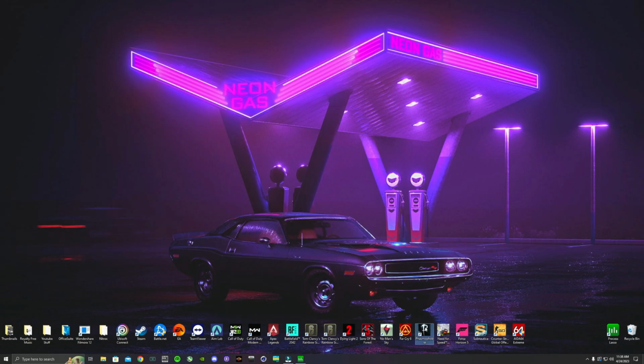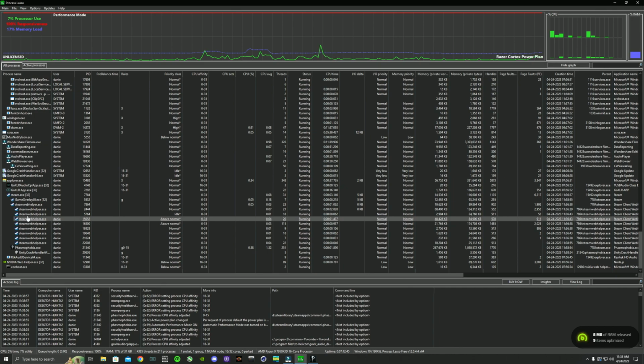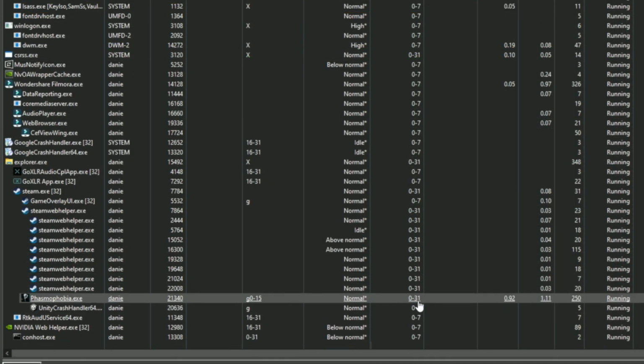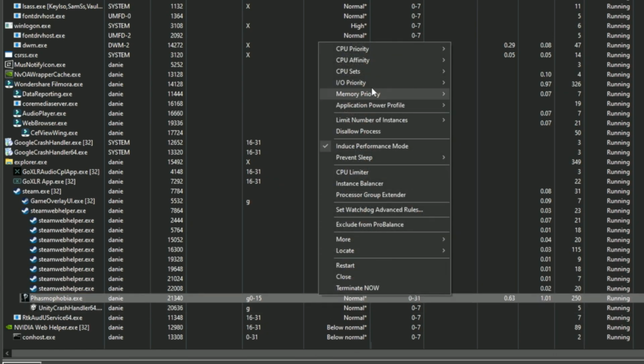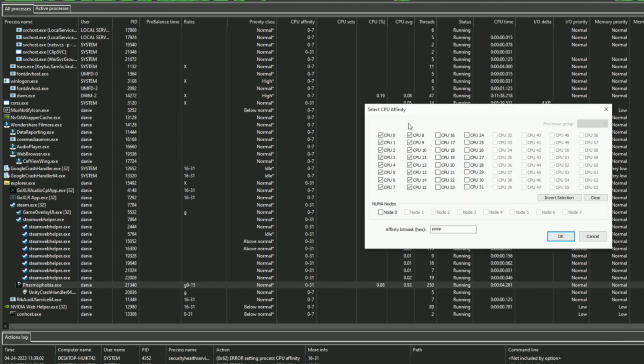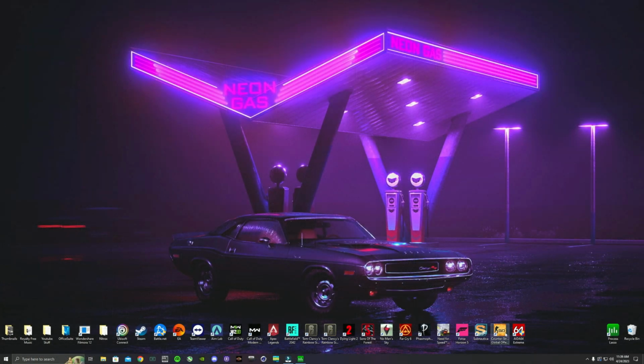So I'm gonna go and play some Phasmophobia, which heavily benefits from 3D V-cache. Now what you're gonna notice is in Process Lasso, I've already got Phasmophobia running off of the first 16 threads as it's moving stuff around. So you have to go to CPU Affinity, Always, select CPU Affinity, and then you can select which cores Phasmophobia will run from.